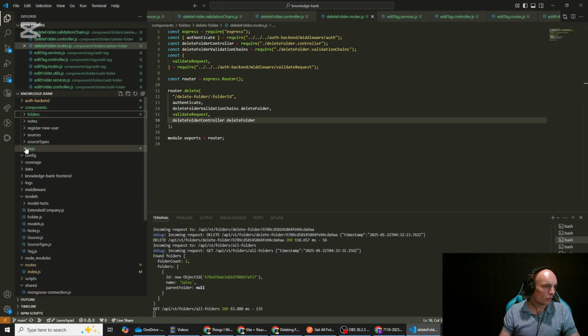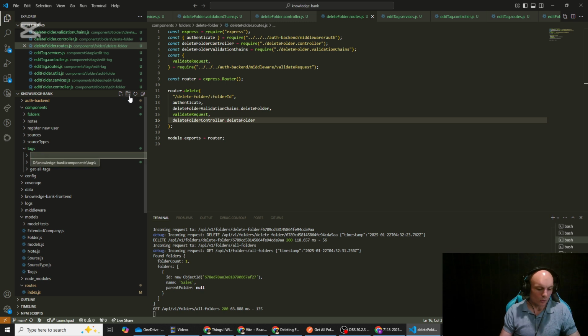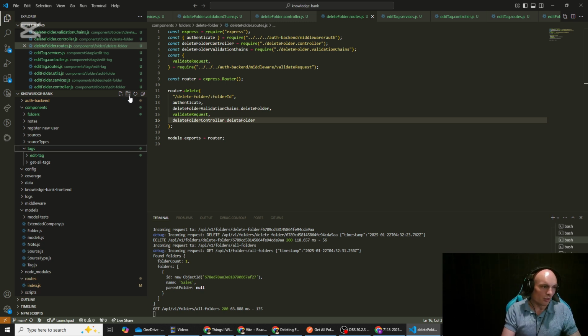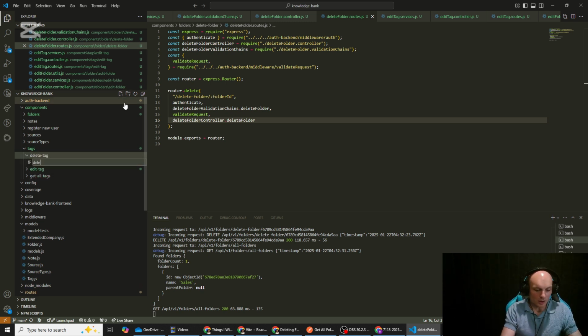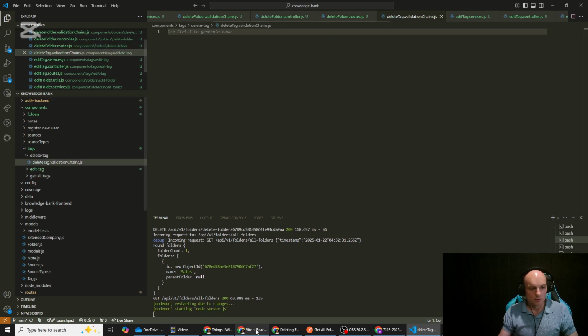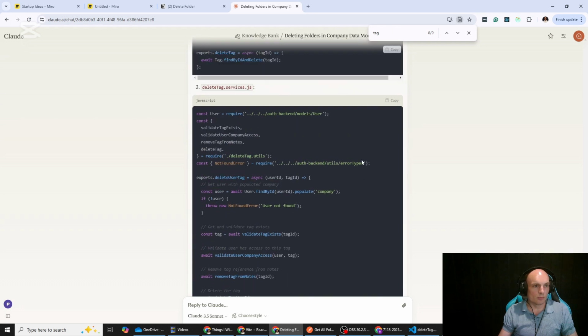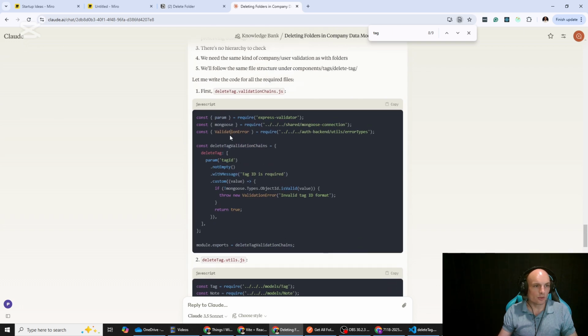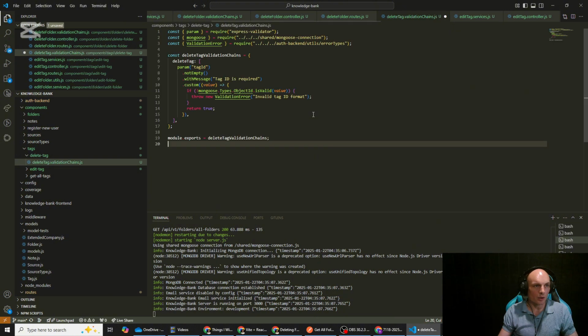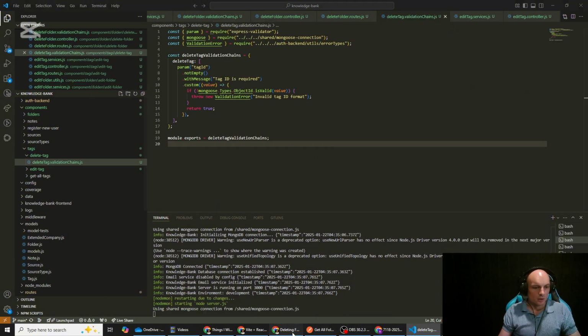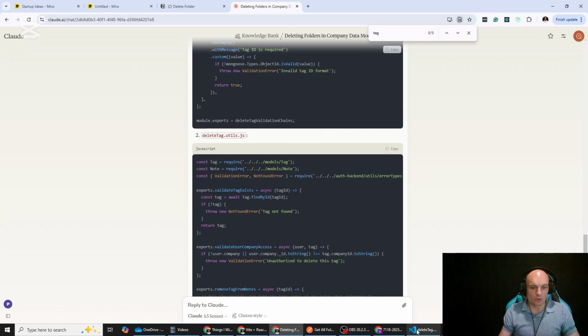So if we go out of folders into tags, we're going to add our new subfolder called delete tag. Again, keeping everything compartmentalized, and we're going to go through and create this functionality. So delete tag.validation change.js. Scroll up. It has successfully brought in our validation error from our error type, so we don't need to worry about that. Next file is delete tag.utils.